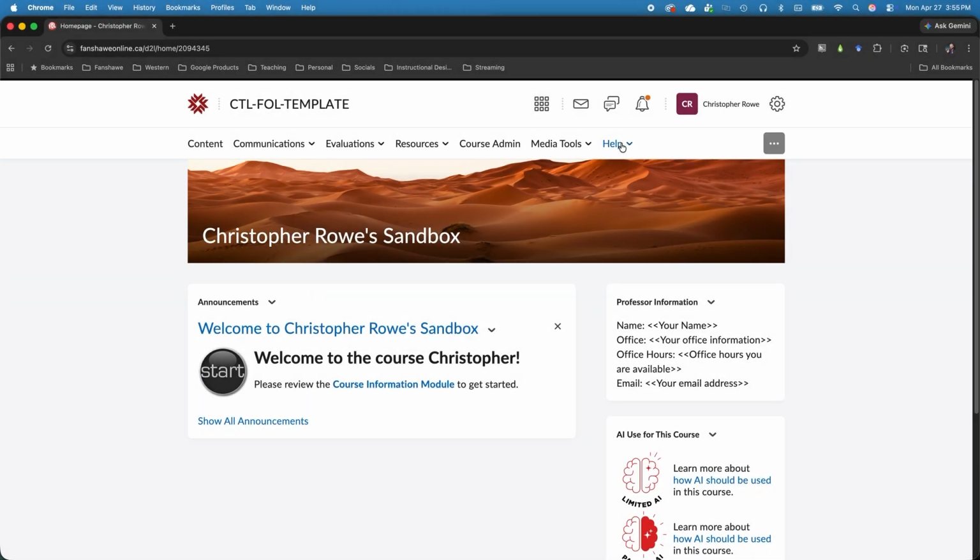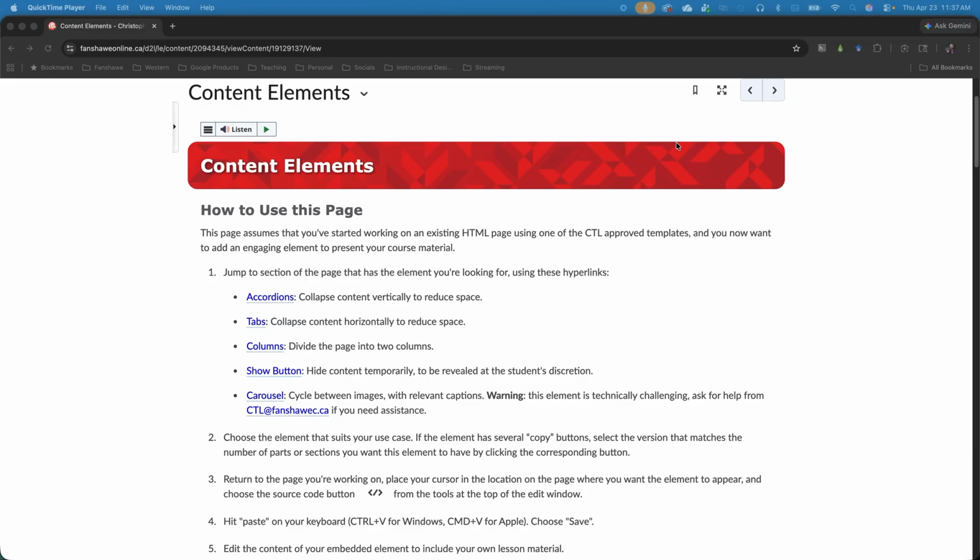The Content Elements page is our way of providing you with access to a number of interactive elements that you can include on your lesson pages. These tools provide room for a little creativity in the way you present your content. Keep in mind that all of these tools, excluding the icons, will only work properly when embedded into a lesson page making use of one of the Center for Teaching and Learning's approved templates.